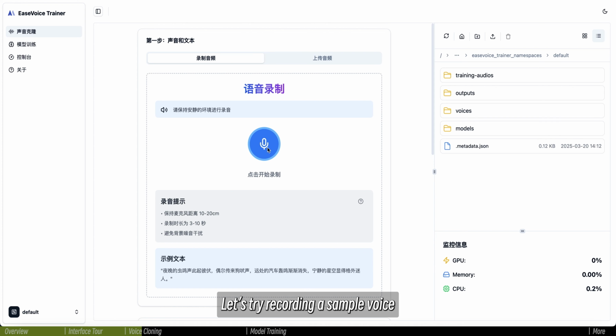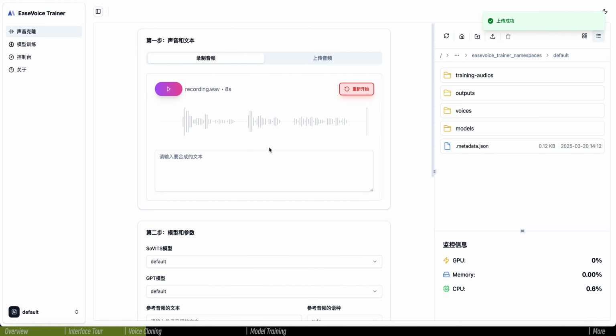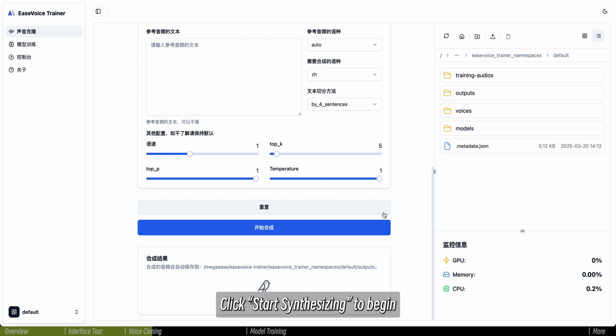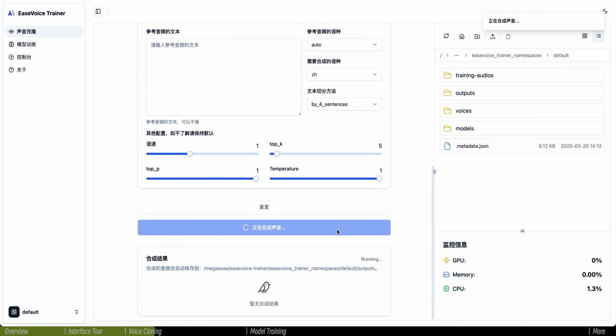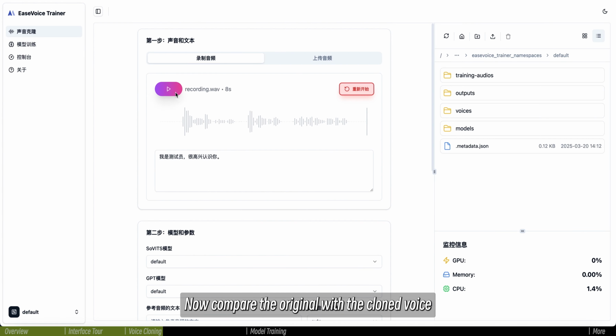Let's try recording a sample voice. Read a short line, 3 to 10 seconds. Then enter the text. We'll use the default model and settings. Click Start Synthesizing to begin. Now compare the original with the cloned voice.